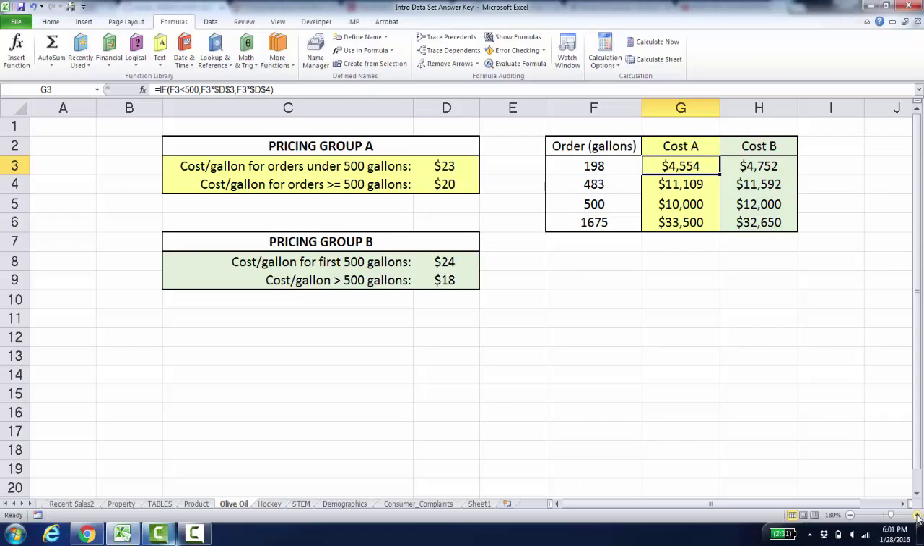This time we're going to be working with if statements. First of all, we have two scenarios: pricing group A and pricing group B. With pricing group A, we have the cost per gallon for orders under 500 gallons and the cost per gallon for orders that are equal to or greater than 500 gallons. For group B, we have the cost per gallon for the first 500 gallons and the cost per gallon for anything above 500. So we need to be able to do if statements for both costs.